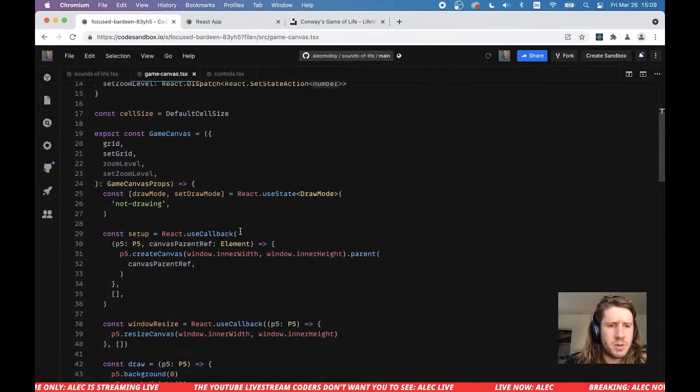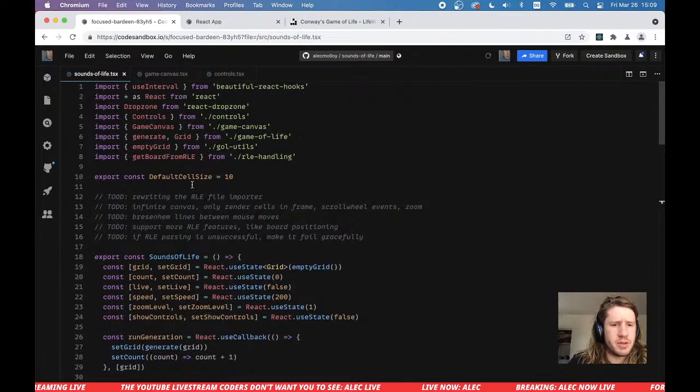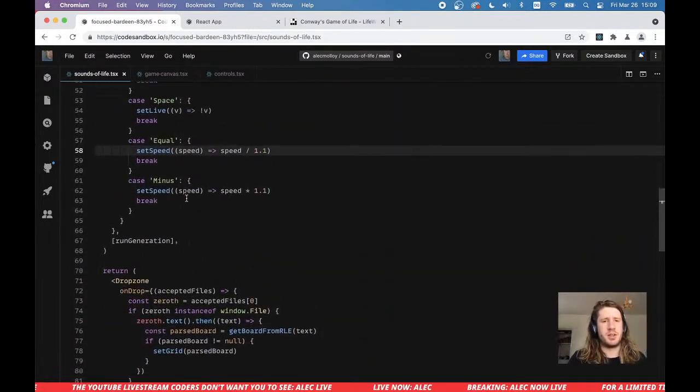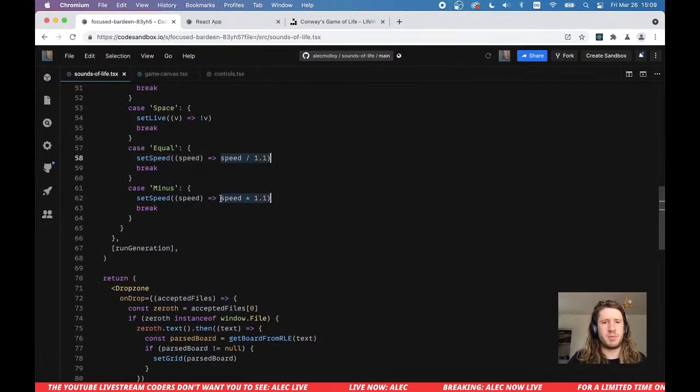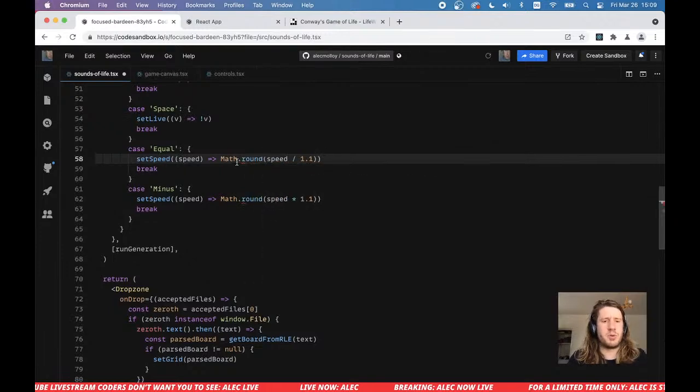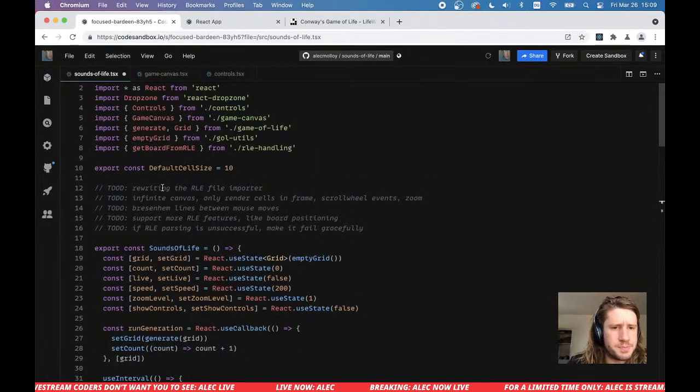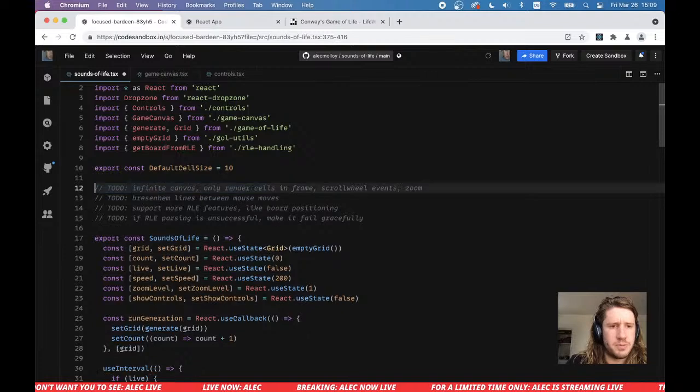Okay, so canvas. Okay, so what is not working? We have pretty much everything going on. Rewriting already filed. Okay, so sorry. I need to just make sure this is rounded. Not round. I suppose these are rounded numbers. Cool. RLE file importer is good for now. Infinite canvas only renders cells in frame. Scroll wheel events. Zoom.